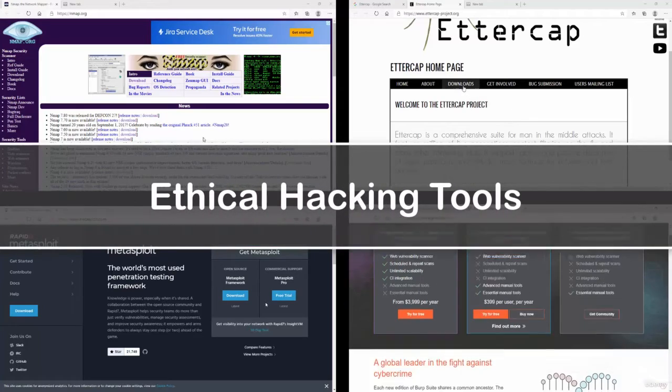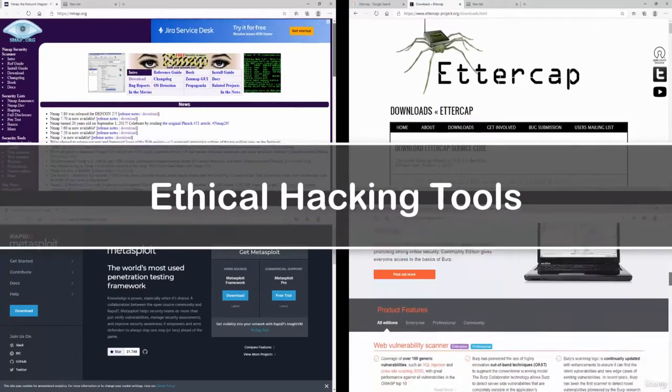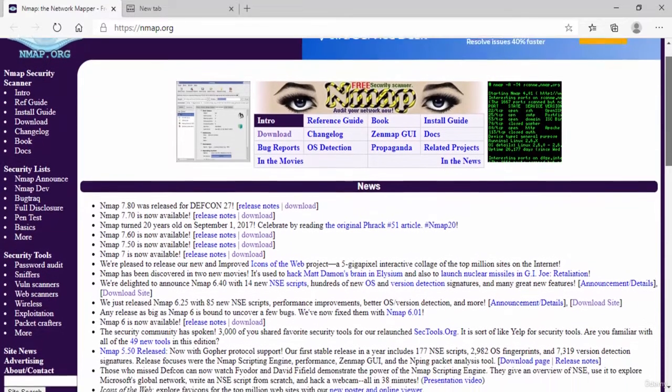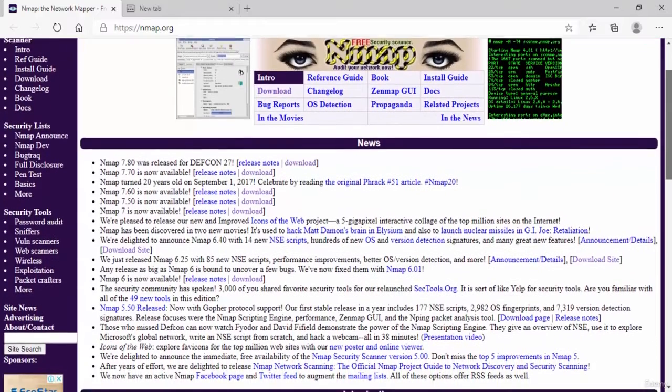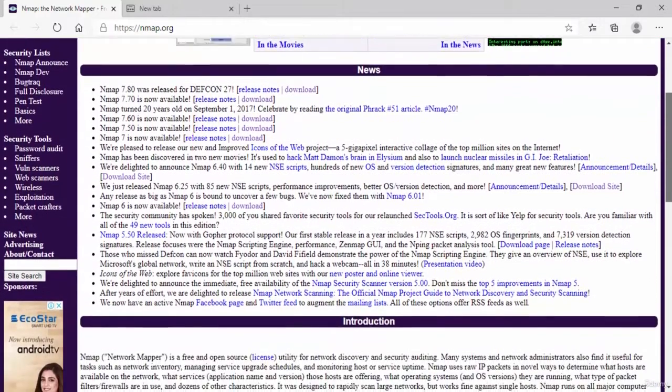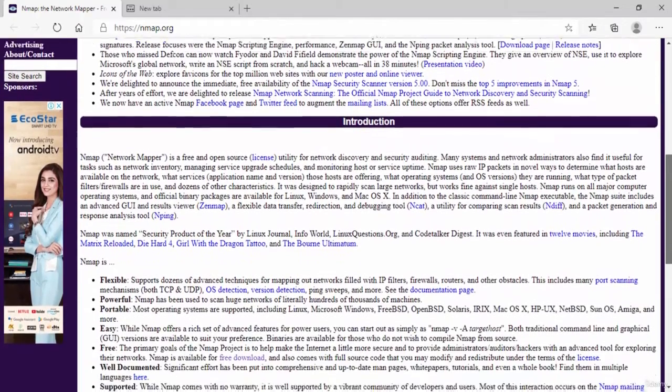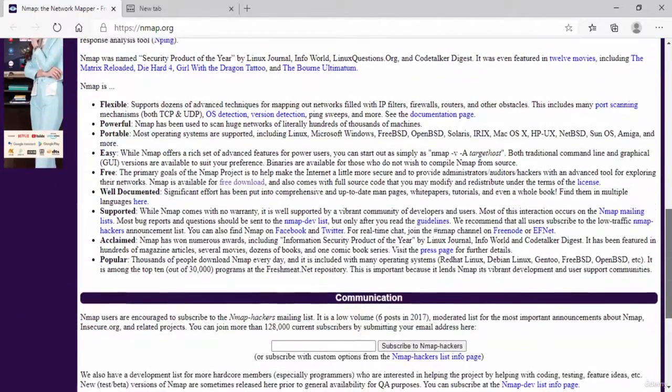In this lecture, I am going to explain about ethical hacking tools. Nmap stands for Network Mapper. It is an open source tool that is used widely for network discovery and security auditing. Nmap was originally designed to scan large networks, but it can work equally for single hosts.